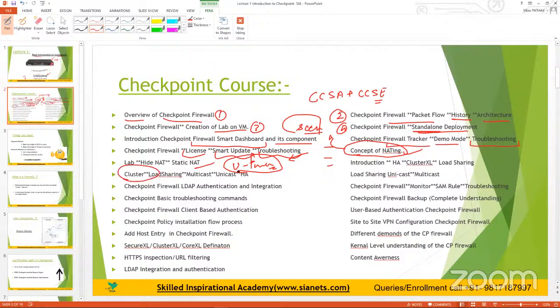Then the cluster part: how we can achieve high availability, and there are certain methods, maybe load sharing, multicast, unicast, right? Or maybe ClusterXL. You won't be able to understand these terms right now, but believe me, when we discuss them in class, these topics will become very easy for you, and I'll make sure it is easy to understand and implement.